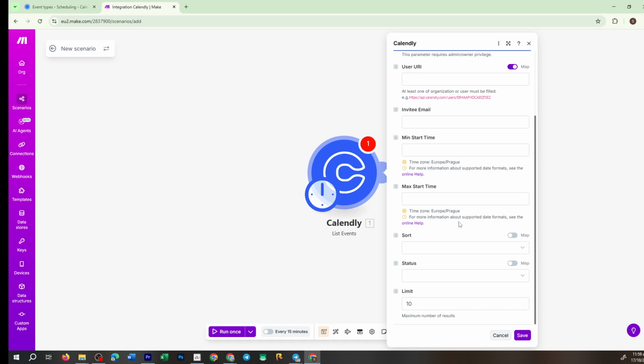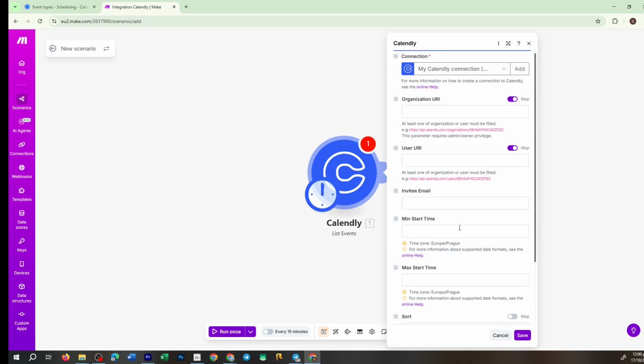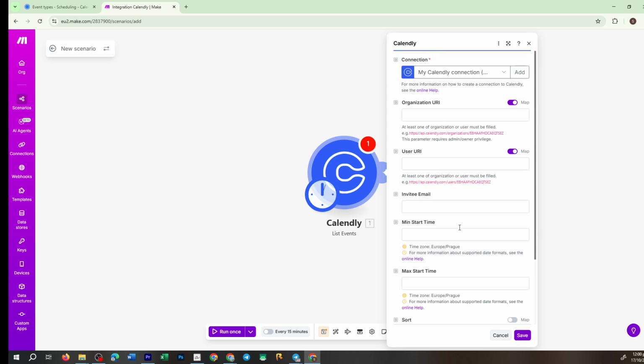Next up, choose the type of notifications you'd like, such as whether you want alerts when an invitee is created, canceled, or both. You'll also need to enter your organization and user URI. This allows make.com to access the correct Calendly data to execute the tasks as intended. Once you've reviewed everything and it looks good, go ahead and hit Save to lock in your settings.